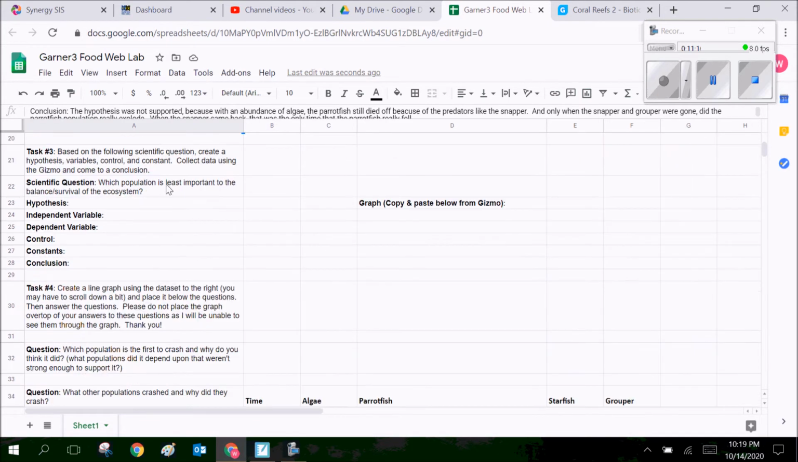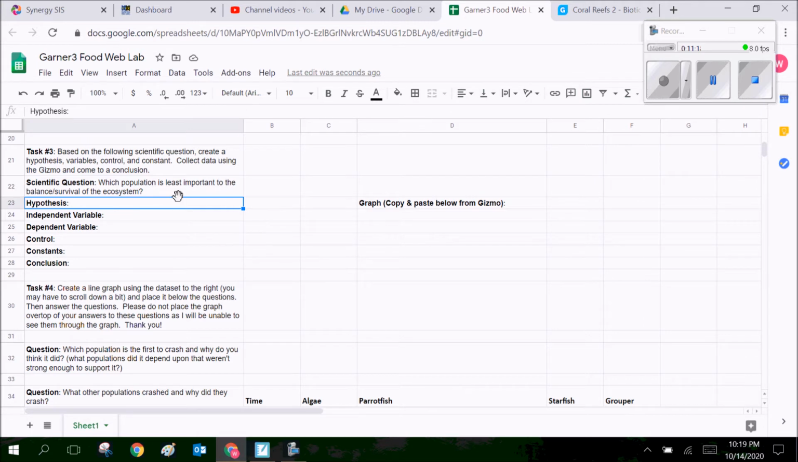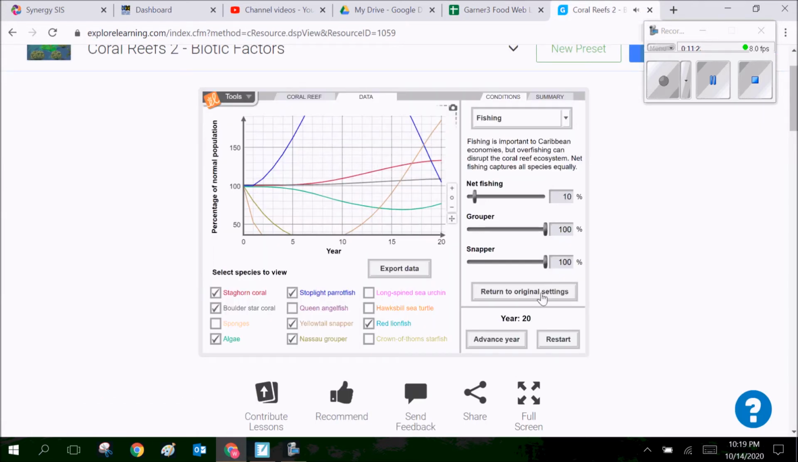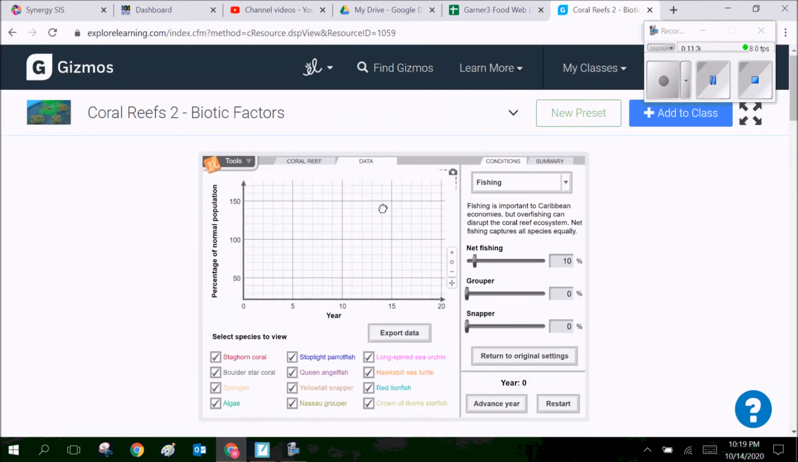So task 3, it's asking which population is least important to the balance or survival of the ecosystem. Now, once again, we're faced with an interesting task. We're asked to say which population out of all the populations, so I'm going to check everyone, is the most impactful or necessary for the survival of our reef ecosystem? Okay, so if I'm trying to figure this out, again, I'm going to have to start removing species to see what happens.